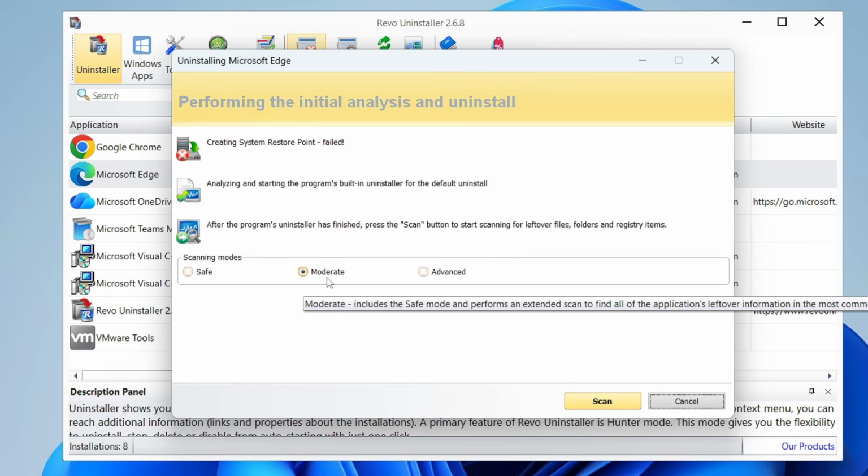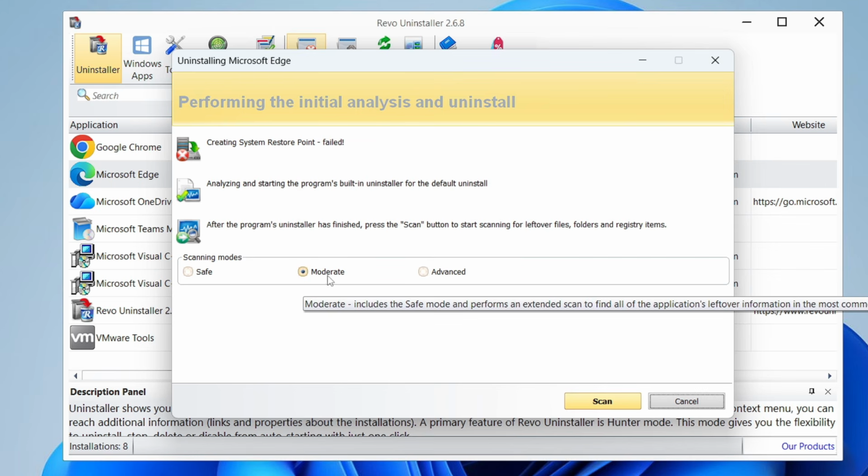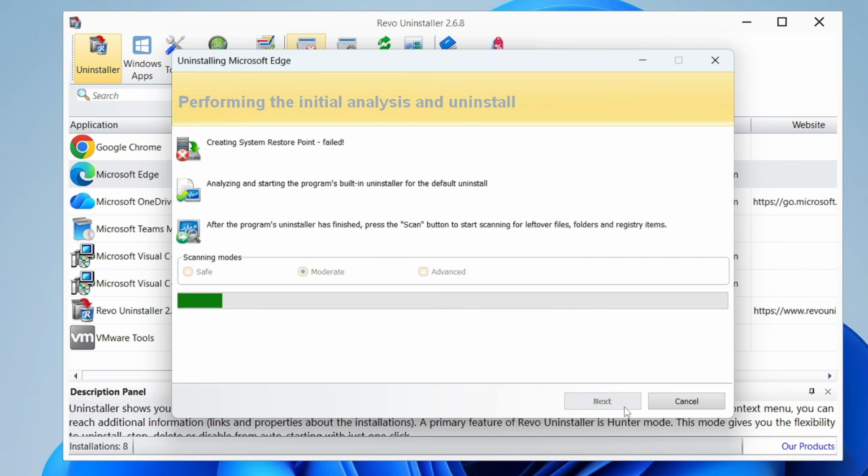So you can go with the moderate scan or the advanced. That basically means if you choose the advanced, it will use advanced scanning to search for any remaining files of Microsoft Edge on your PC or laptop. The moderate one is okay. Keep this selected. Click on scan. And it will now look for the remaining files in the Windows registry and even in the file explorer.